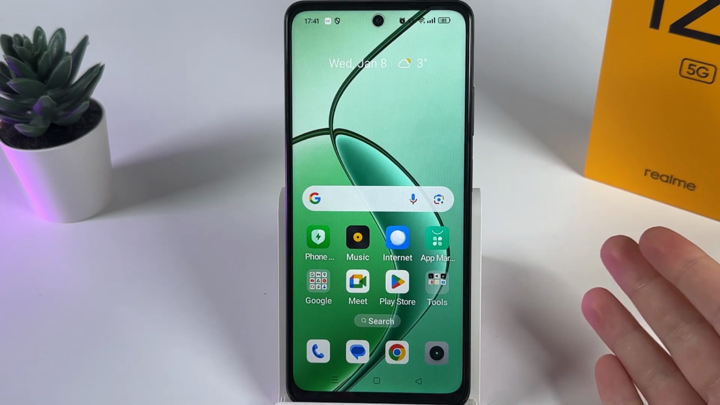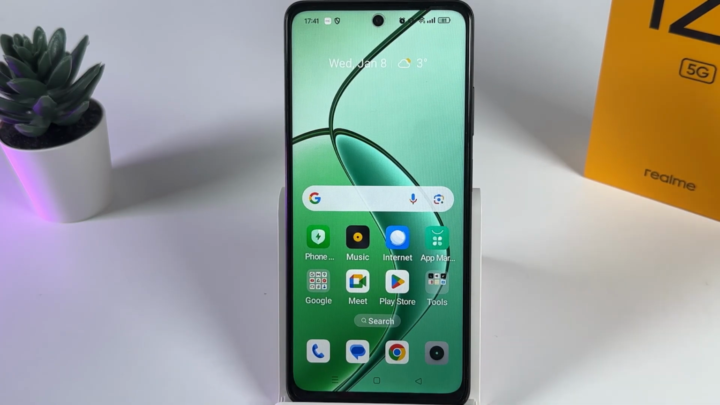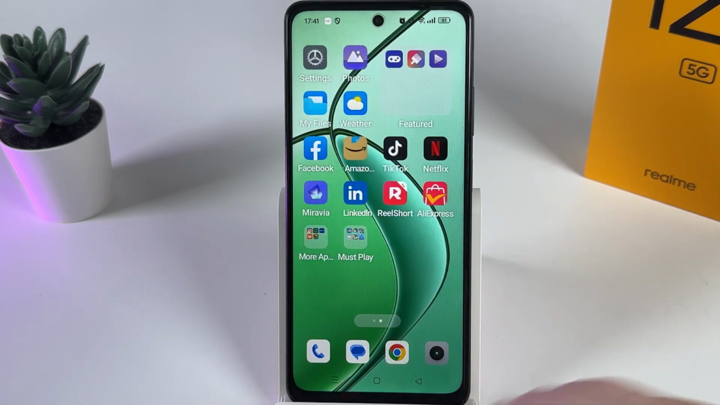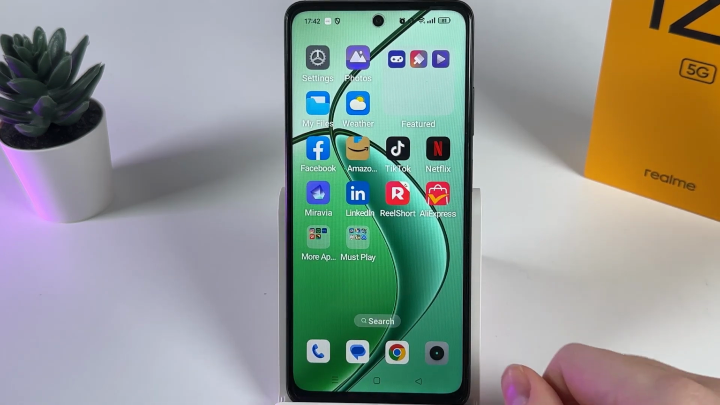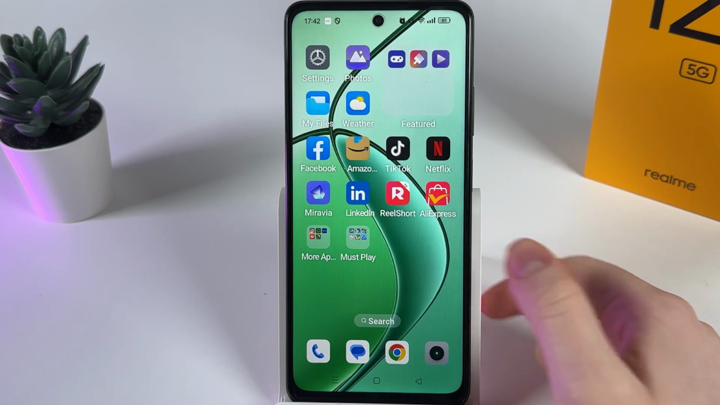Hi, want to know how to change wallpapers on your Realme 12x? So, as a first step, we would need to go to our home screen and here hold our finger on any empty place that you can see here.